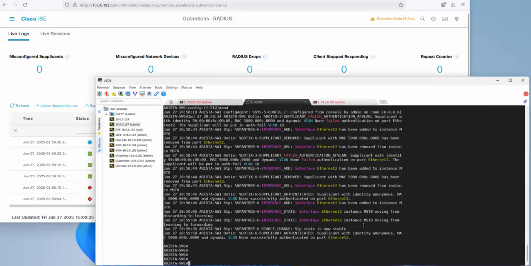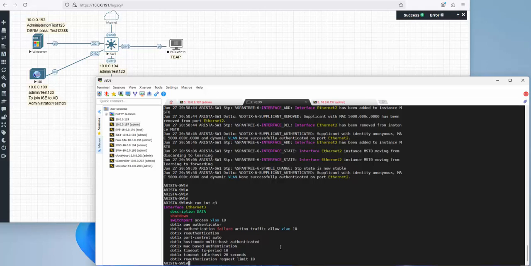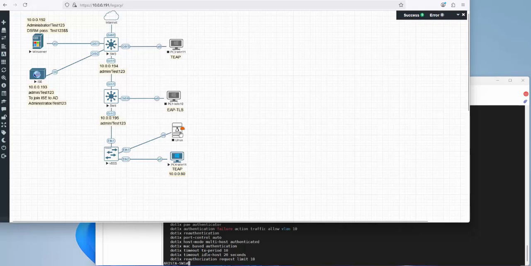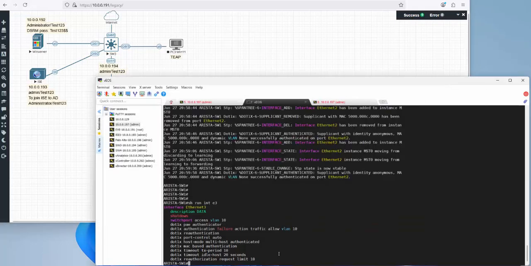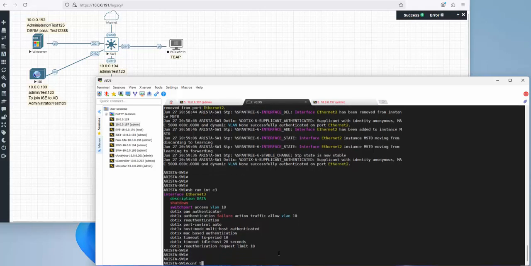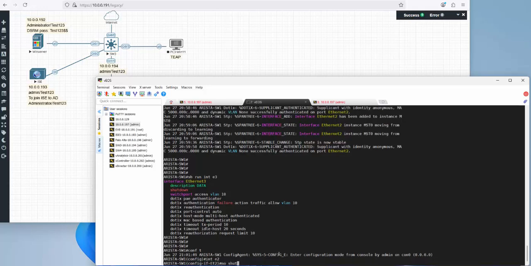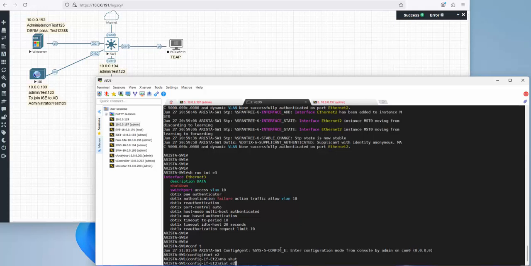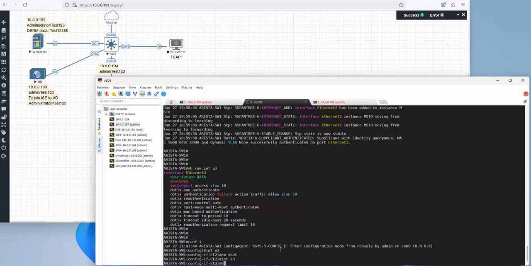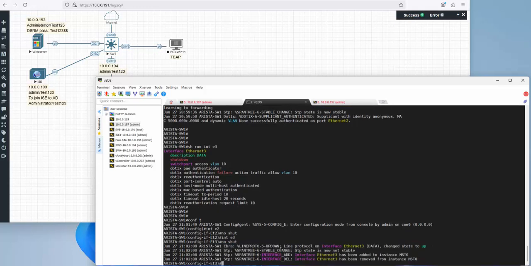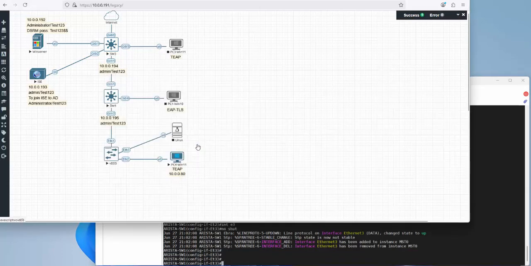We can test MAB as well. The configuration of the switch port is pretty much the same. Our endpoint is based on MAB. In this case, I'm using a Linux server, very basic, not dot1x. So let's do it. Conf interface to no shut. Oops, it's the E3. All right, came up right away. And let's turn it on.